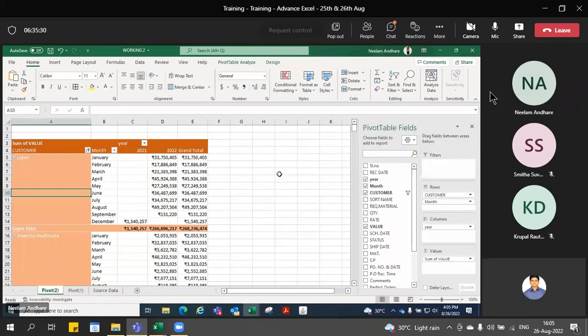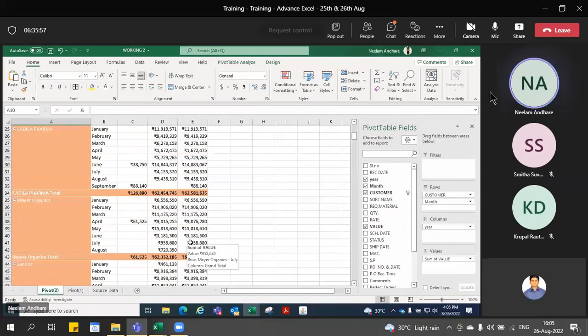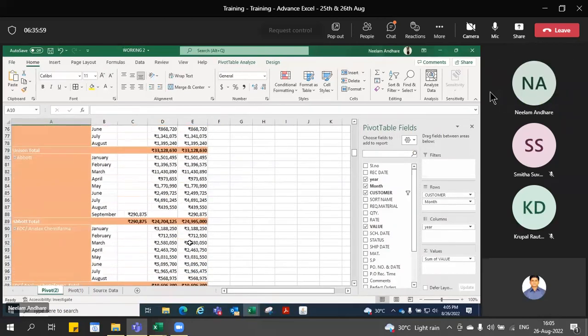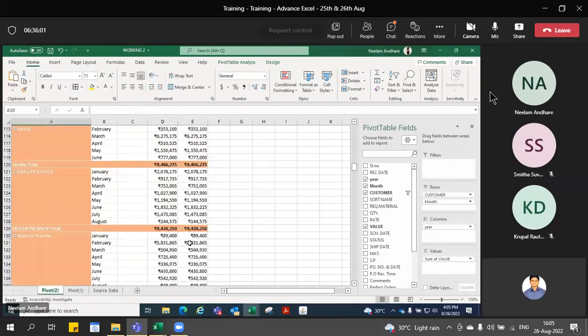Now, suppose this is what Neelam is presenting to her boss. Boss is watching. Then immediately her boss is asking, Neelam, in 2021 Lupin, why are there so many blanks? Next customer also, whoever XYZ, some healthcare, Inventia, they're also blank. So if you scroll down, Neelam, you can see there are so many blank cells. Just check it out. Do you have that? Yes. So why are there so many blanks?